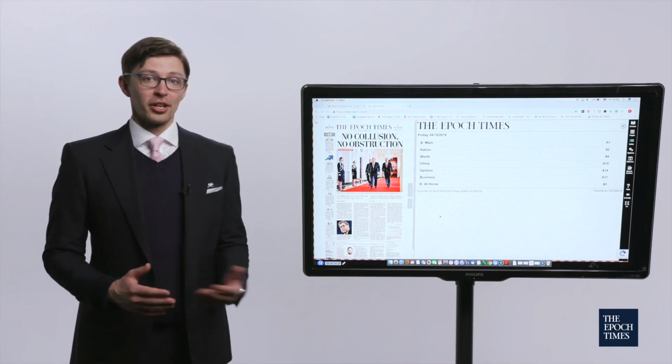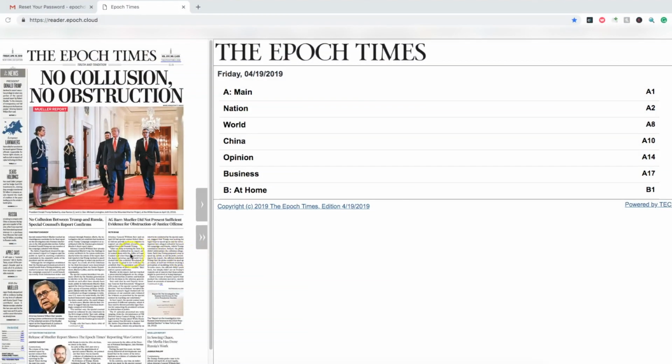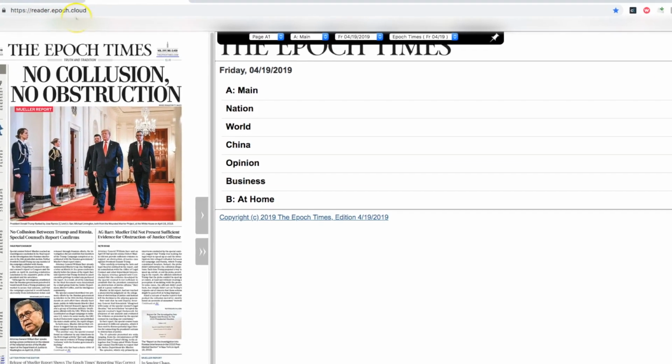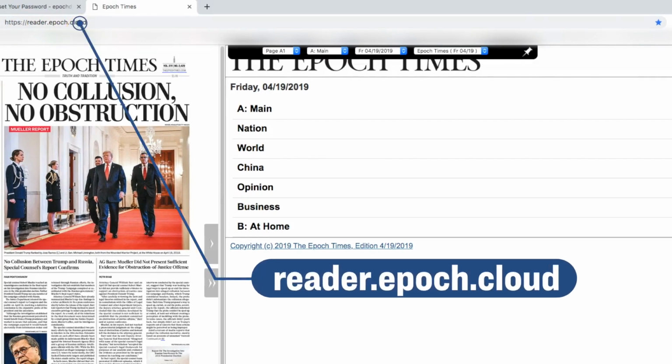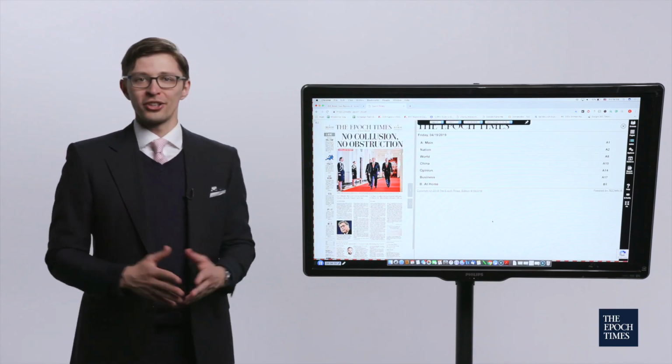So the first place you're going to be taken to is this screen right here. On the left side is the front page of the newspaper, and on the right side is the main navigation toolbar. So before we get into the tutorial, I would highly recommend you bookmark this page. That way you can access the newspaper anytime you want without having to look for the link. The link is reader.epoch.cloud. And you can bookmark it by hitting that button or going to bookmark and hitting bookmark this page. So let's begin the tutorial.